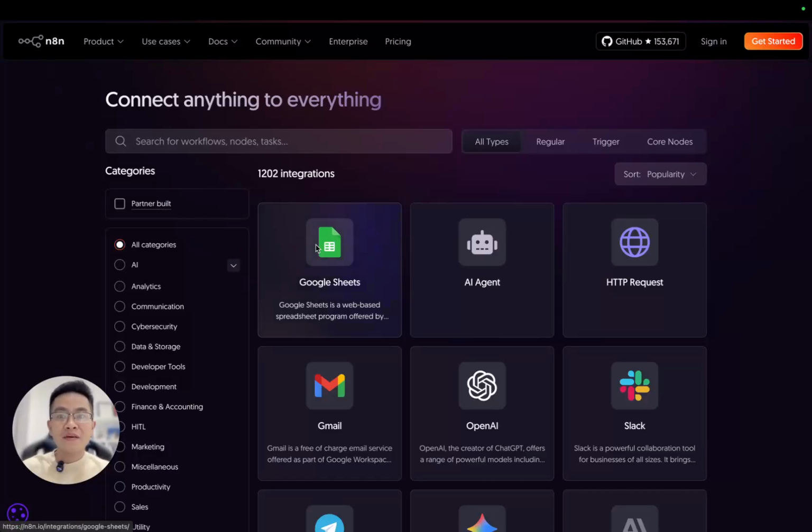So with n8n you can connect anything to everything, right? And today I'm gonna show you the Google Sheets integration. With Google Sheets integration you can use it as a data source in read mode in your n8n automation workflow, for example fetching the pricing data or maybe the product SKU in the API request.